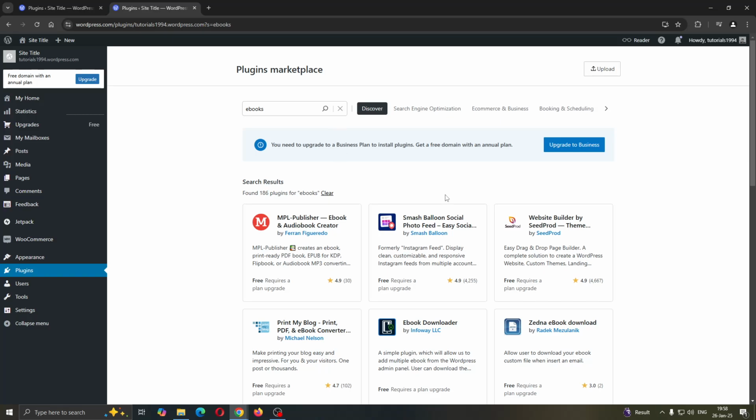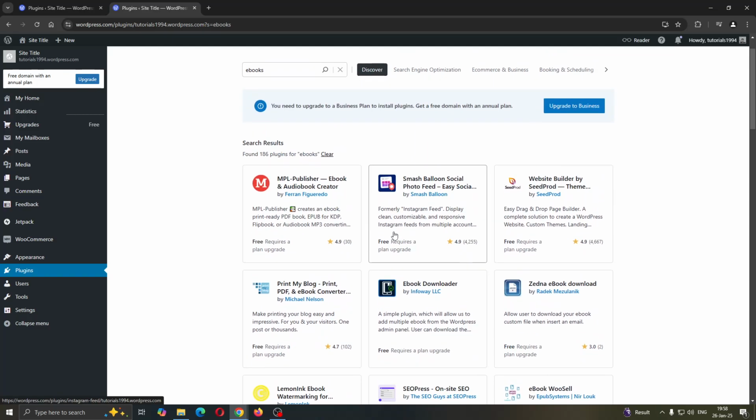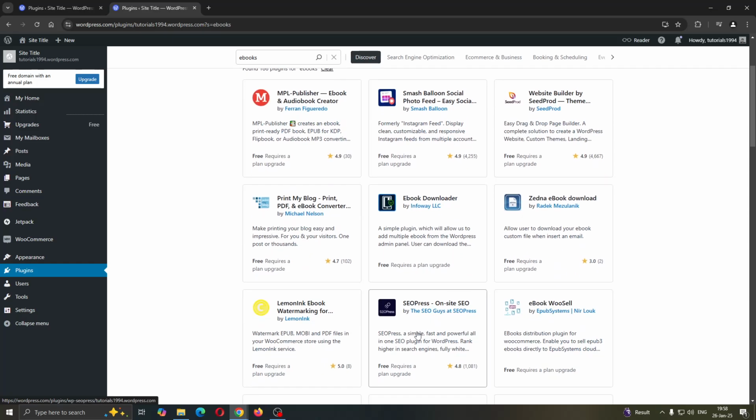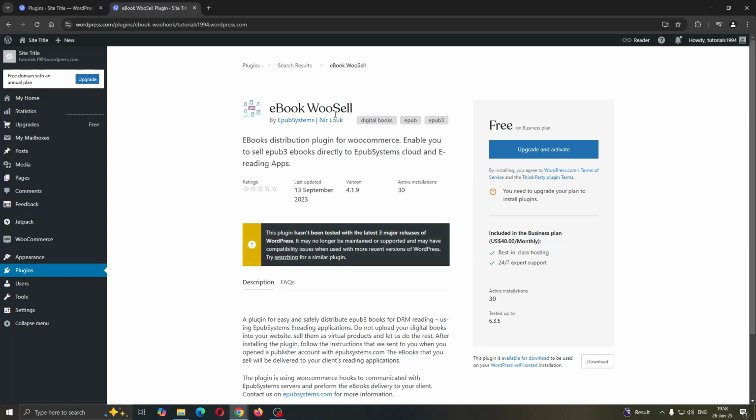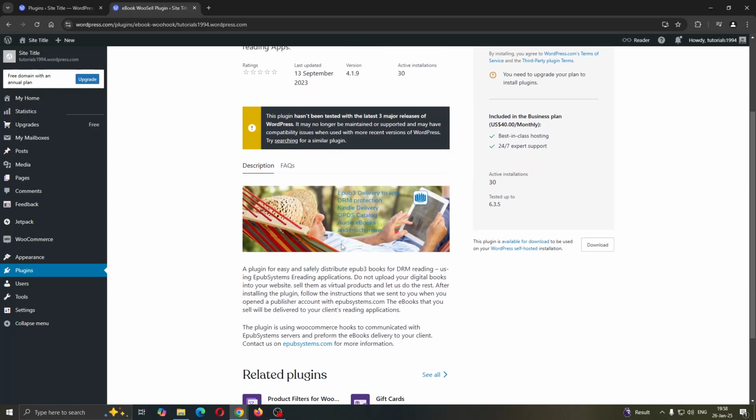By searching for ebooks, it's going to give us a result of all the applications and all the plugins we can use related to ebooks. So you can see we have multiple options such as the ebook downloader, ebook download option, as well all the plugins that's going to enable you to sell your ebooks. You can see you have the ebook WooSell as well, that's going to enable you to sell your ebooks on WooCommerce.